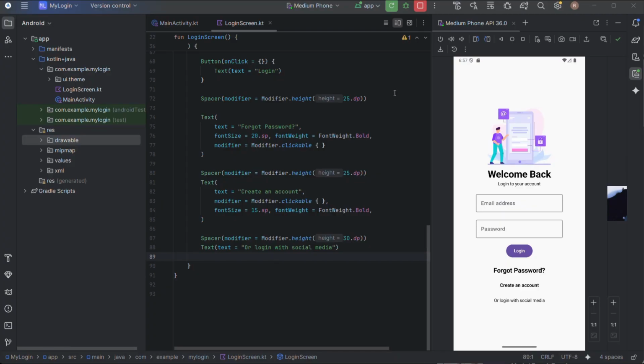Now what we'll do is add a Google option over here to log in with. So let's first of all use a Google for that.